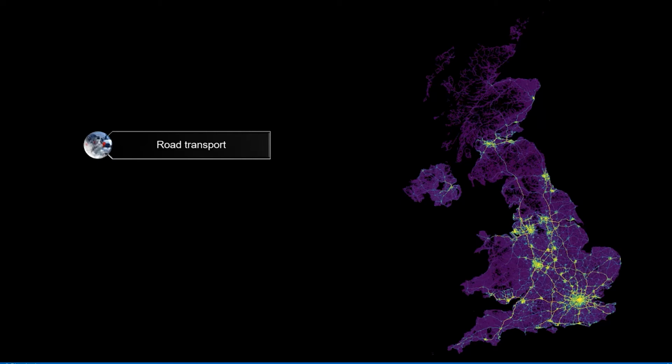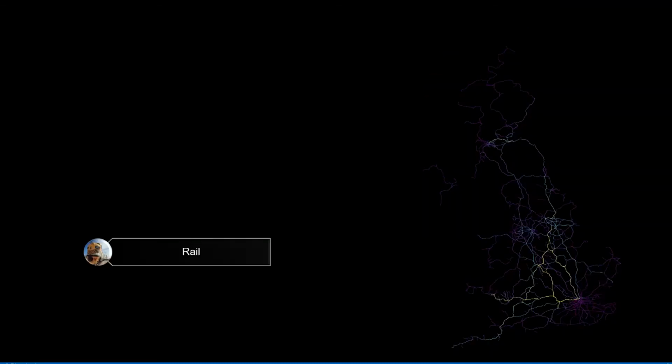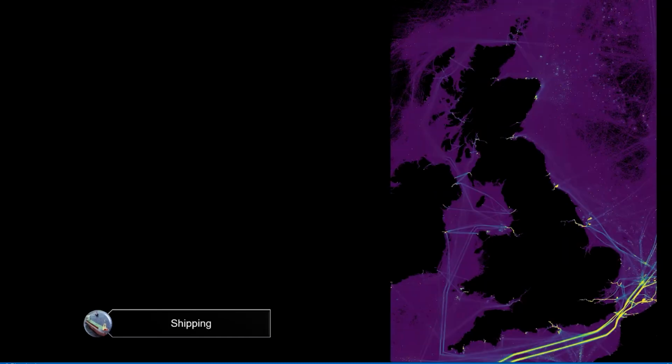Let's see another distribution that we produce. This is the domestic sector, and again you can see how the emissions dominate the big urban areas. The rail sector, and the shipping sector, where you can see the activity that's happening across the channel, as well as activity between the UK and Ireland. But today we're going to discuss a little bit more about the road transport emissions. So over to you, Christopher.